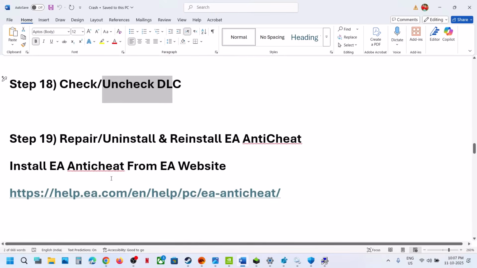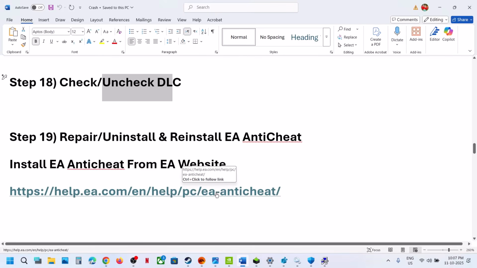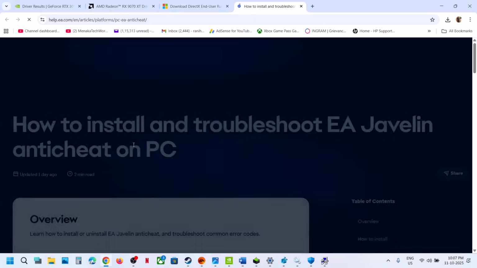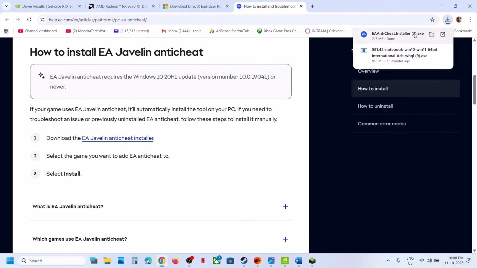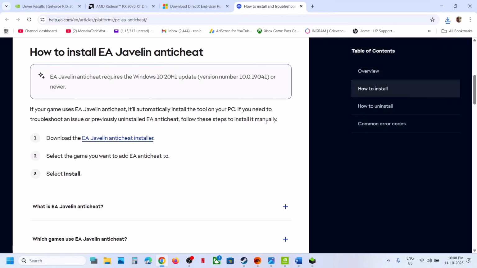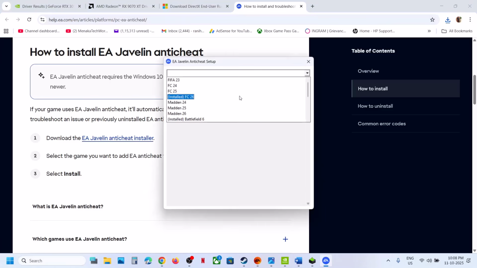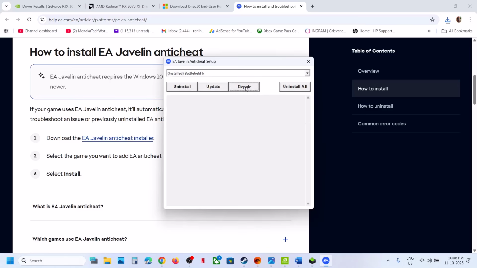Next step is to repair, uninstall and reinstall EA anti-cheat. Now for this, you can go to the EA website. The link is provided in the video description. On this website, scroll down here, you can see EA Javelin anti-cheat installer and then run this exe file. So click on this exe file and then click on yes to allow, and then select Battlefield 6 over here and then click on repair.